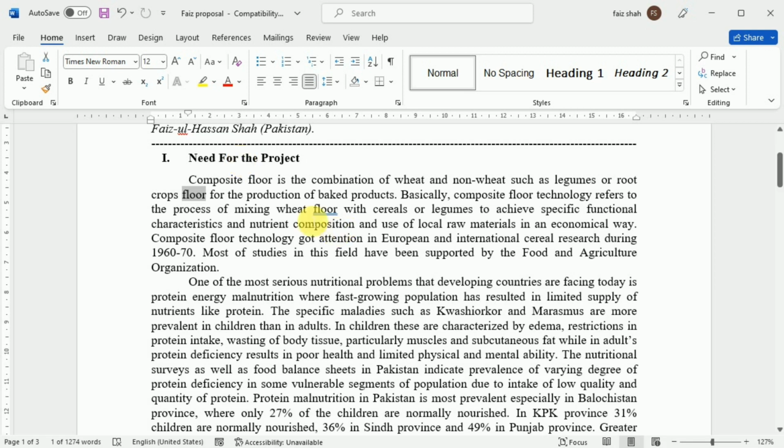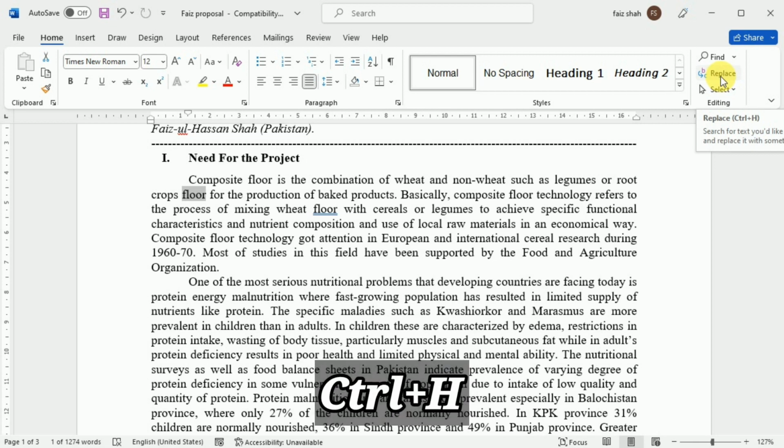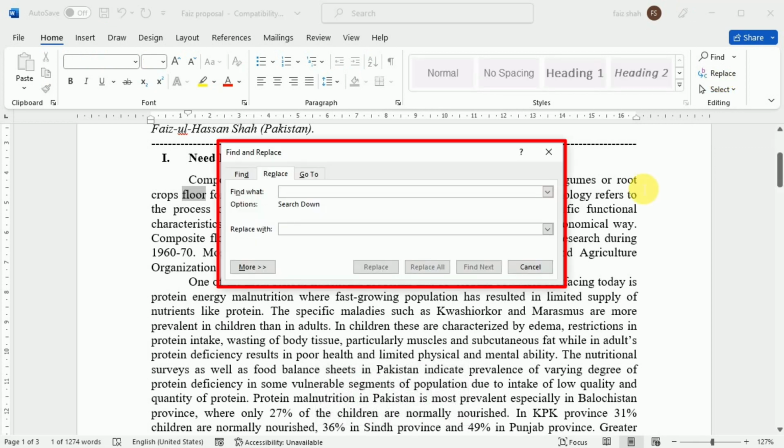You can see that the word floor is misspelled and it is repeated again and again in our document. To change this word, let's use the replace option in Microsoft Word. For this purpose, I have to go to the replace command under the home tab. Alternatively, I can also press Ctrl H from my keyboard. This will open the find and replace dialog box in front of me.